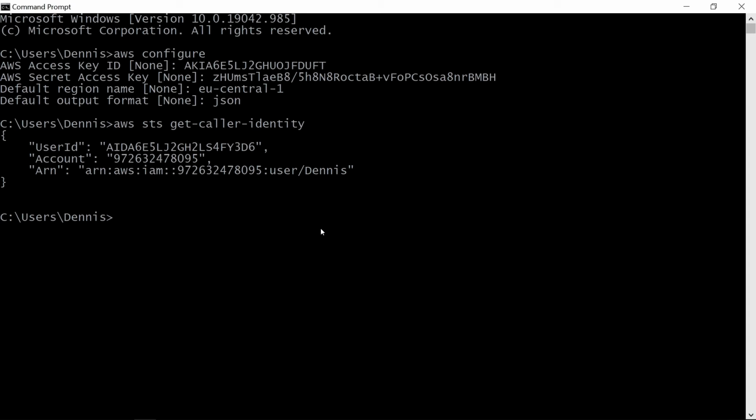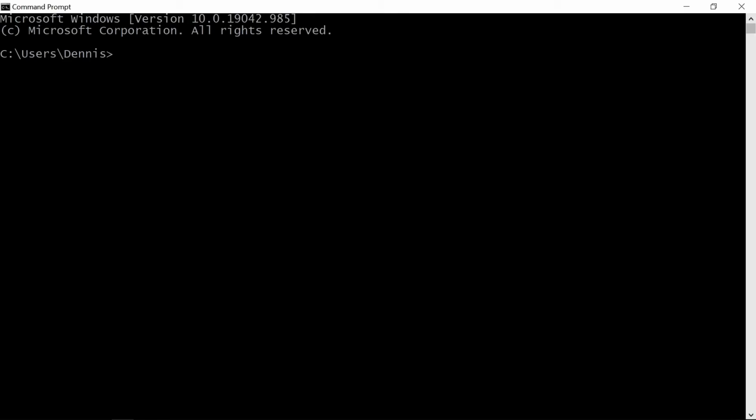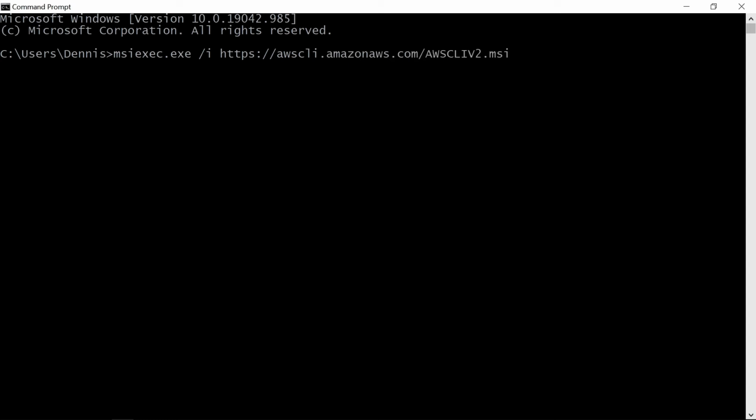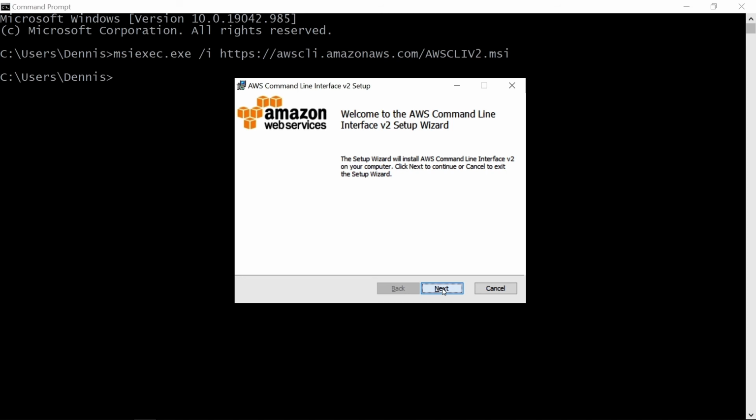And you can also install the AWS CLI just using a command line tool on Windows. In the console, I can simply type msiexec.exe /i and then the address again, awscli.amazonaws.com/AWSCLIV2.msi. This is going to open the same installation window that we had before.